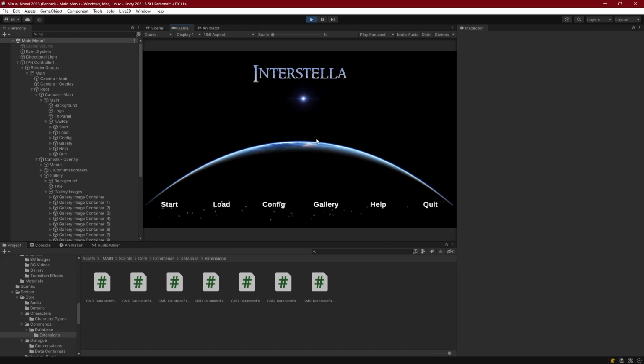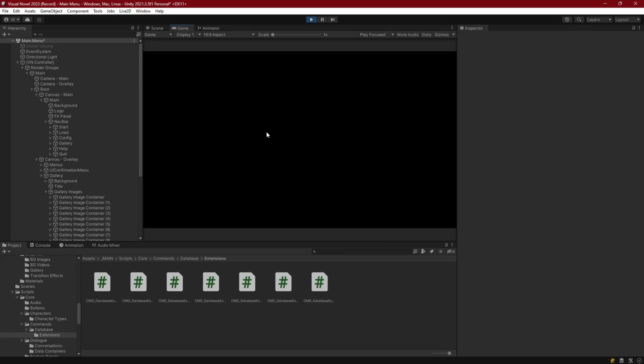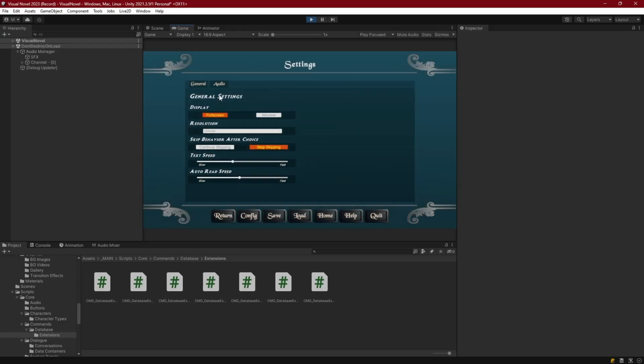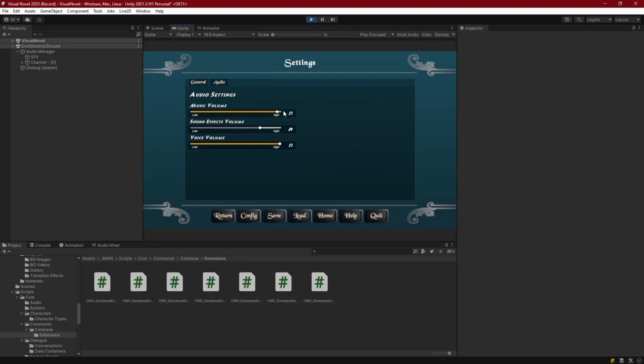Let's polish another thing off. So this is with our config menu. If we go ahead and start a new game, and then go to config, let's take the music volume and mute it, and just take it all the way down.